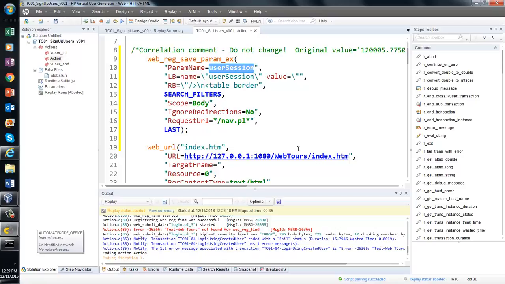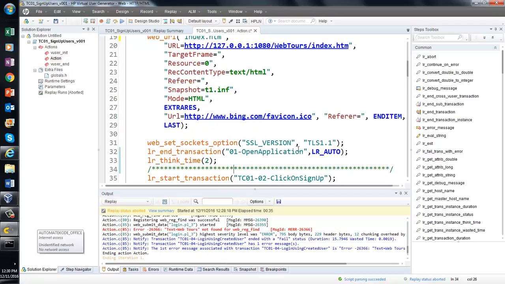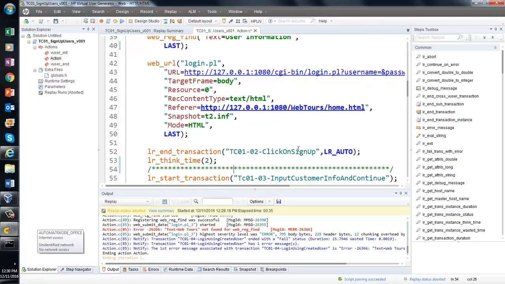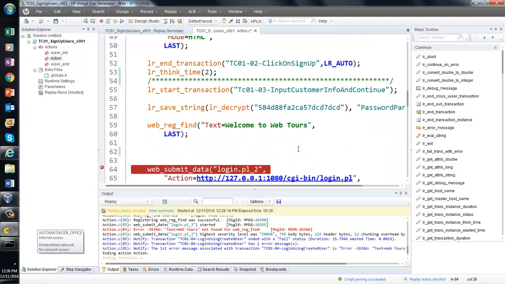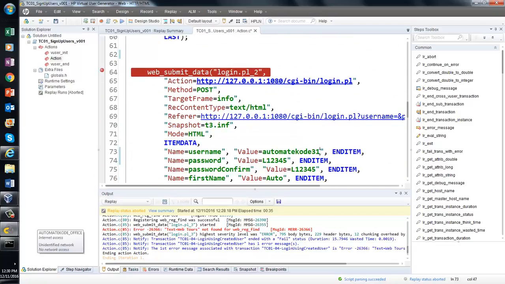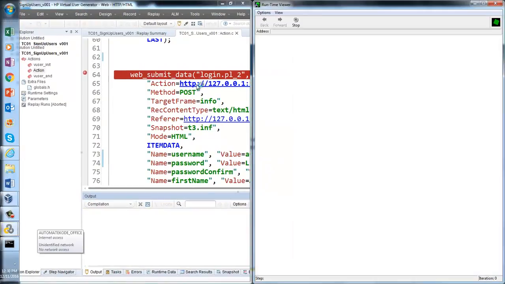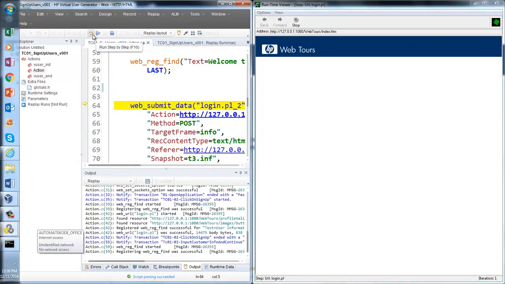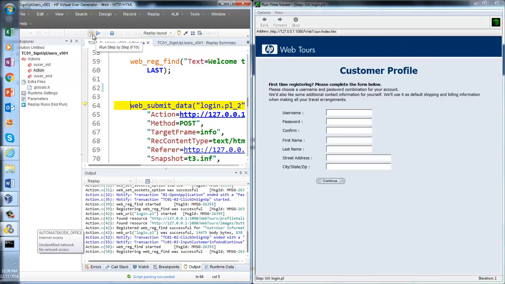Now again, we have automate code 31 that is already registered. So what we will have to put here is automate code 32. Let me do it. The automation has to be associated with the correlation to run the page. It cannot be validated and just associated.